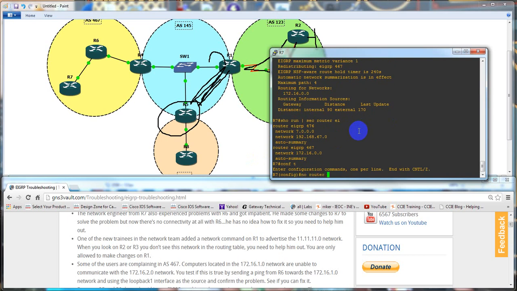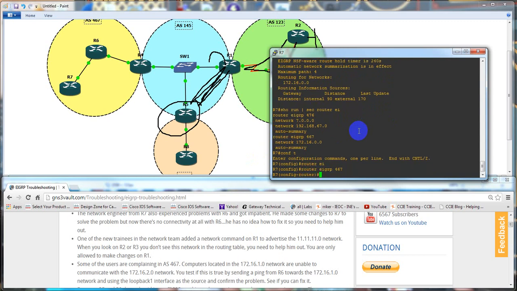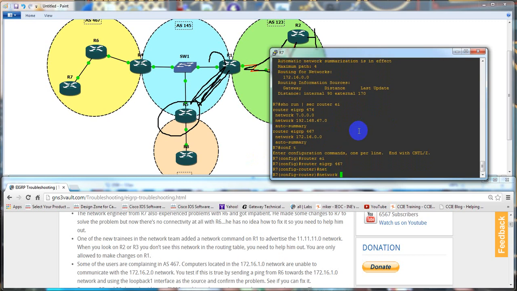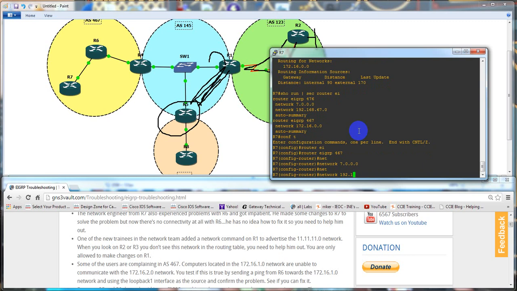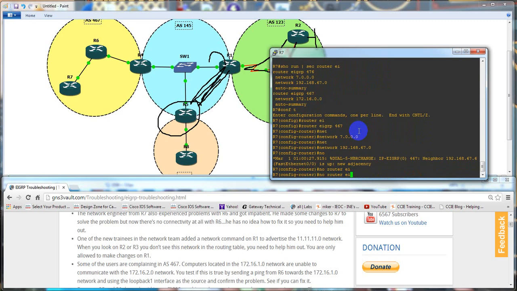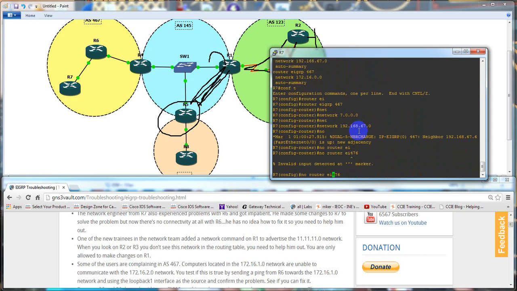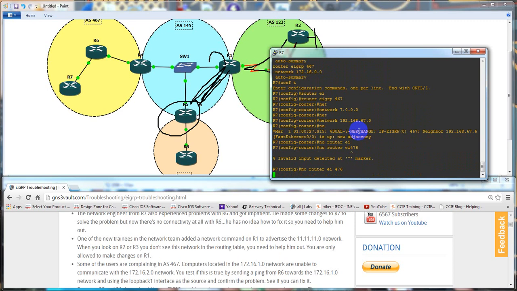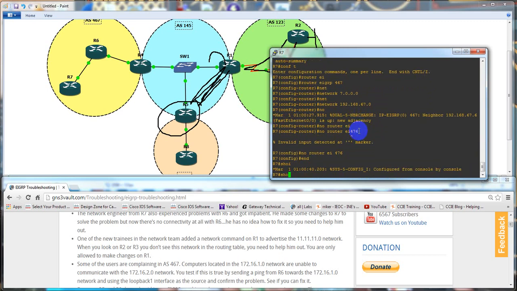So we're gonna do no router. Actually, let's type in router EIGRP 467, which is the correct one. Type in network 7.0.0.0 and network 192.168.67.0. And then what we're going to do is type in no router EIGRP 476. That'll turn that off. And then we come down here, show IP route.